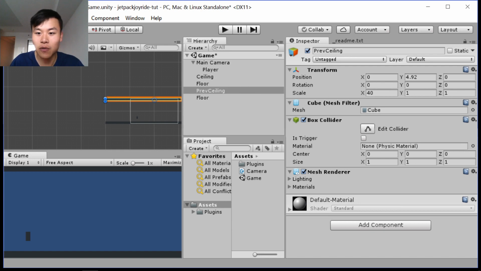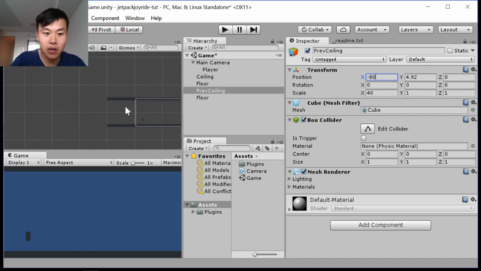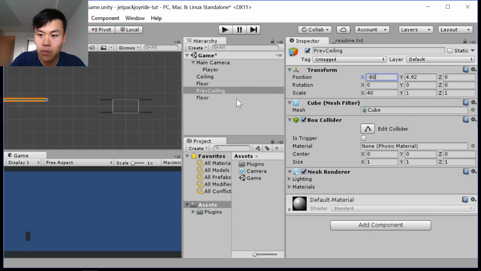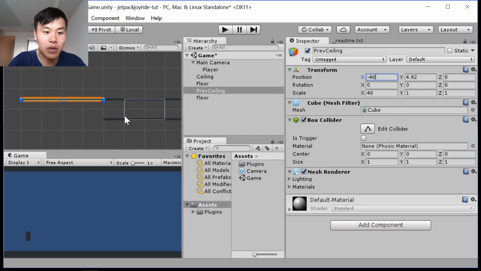So since our scale is 40, this means x needs to be negative 40, so it lines up with the beginning of this one. Same here.